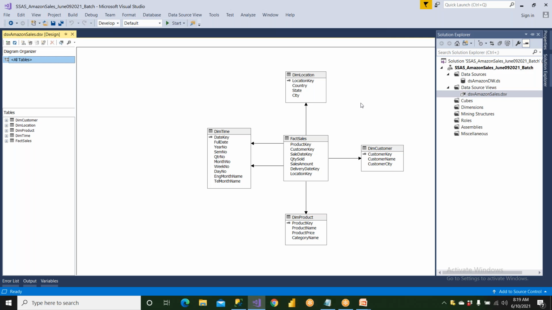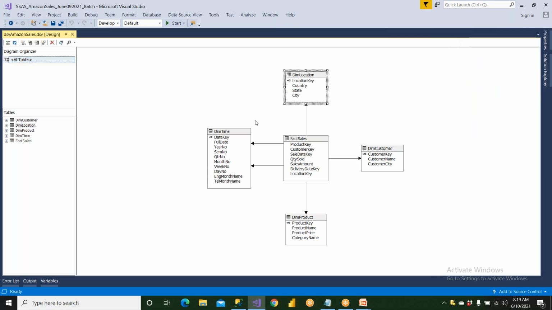Now in the DSV, you can see the dim location table, dim time table, dim product table. So all these are dimension tables. Dimension means what? Where you have character data. I told you, detailed data. Fact table means where you have foreign keys, where you have more numerical data. Clear? So you are able to see the beautiful primary key and foreign key relationships.